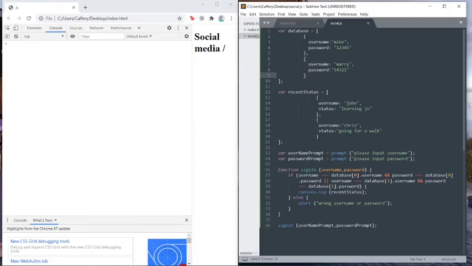That function we built was called the sign-in function, which took two values. That function said if the username and password that we are entering equal the first one, or if they equal this one, then console.log the statuses, the recent status. But else, if there is any mistake, just show an alert message that says wrong username or password. And then because it's a function, we just call the function.